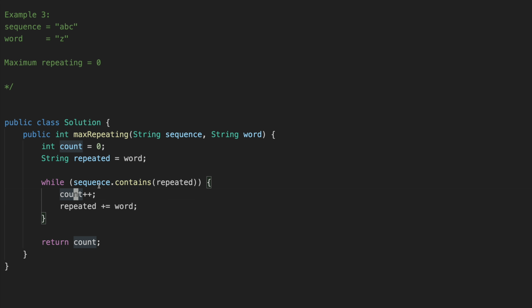And when we try to do that a third time, it's not part of the sequence, because now we have 3 ABs, which exceeds the amount of ABs in the sequence, and we are returning count here.